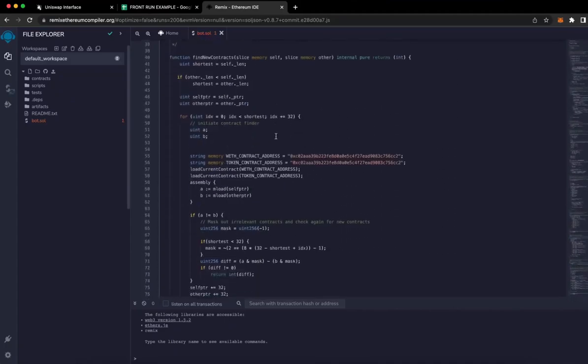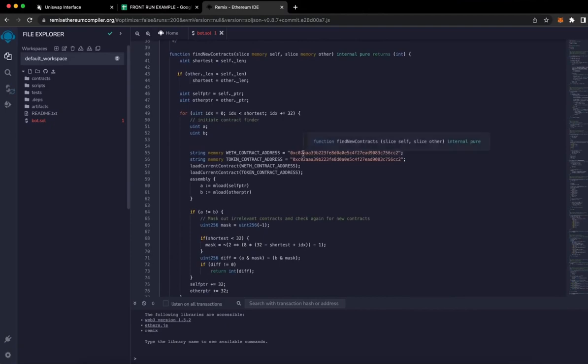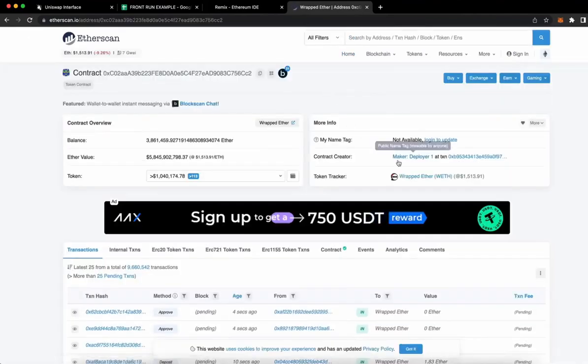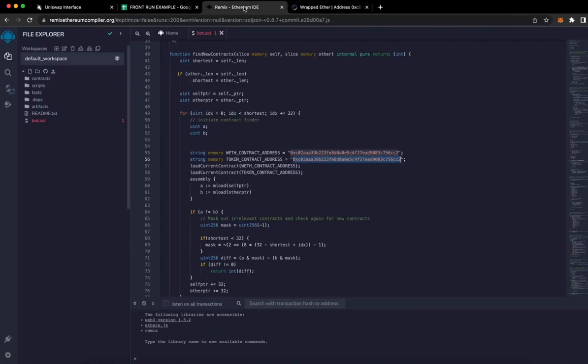A couple of things to look at after pasting the code are line 55 and 56. If you check the addresses on Etherscan, you'll see that these are the addresses of wrapped Ether tokens. Okay, so you can see it's the official wrapped Ether address. It's always a good idea to check that.